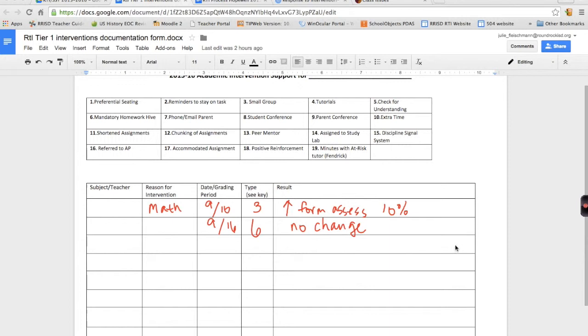So this is a way for you to document what you are doing with the student and what's happening as a result. Are you seeing any difference? Is there anything that's helping with the child? So this is a way for you to start on paper, but just realize that we do have to eventually put this into TAC. So let's say now it's time to go to TAC.